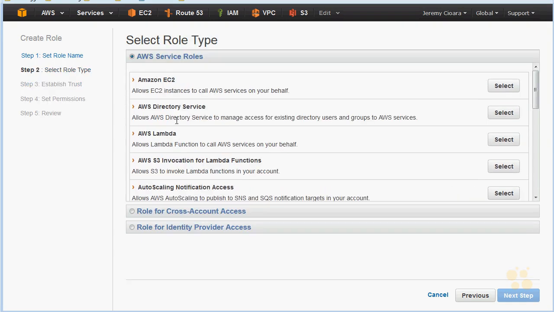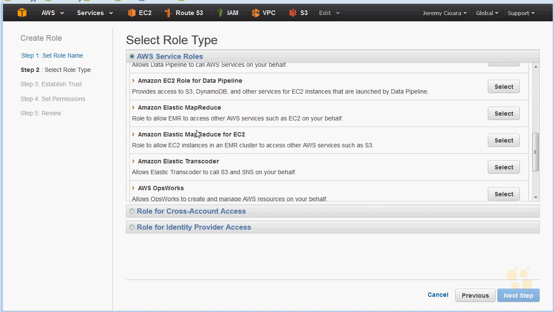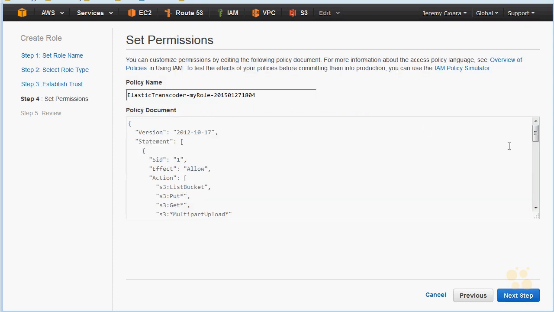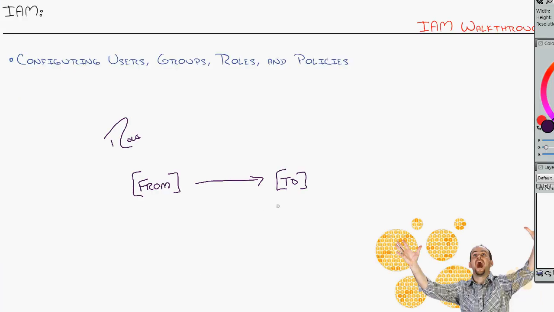or I can say, you know what, no, not EC2. What about Elastic Transcoder? It says call S3 and SNS. So the Elastic Transcoder service, you can see AWS is like, that has no business messing around with Route 53, for example, or EC2 instances. It's just S3 and SNS. So when I click on select for that, notice it doesn't even allow me to select the two permissions, right?